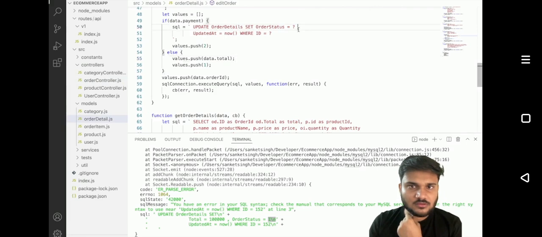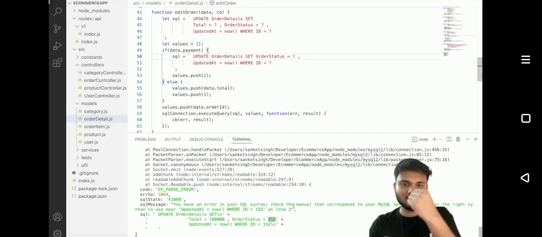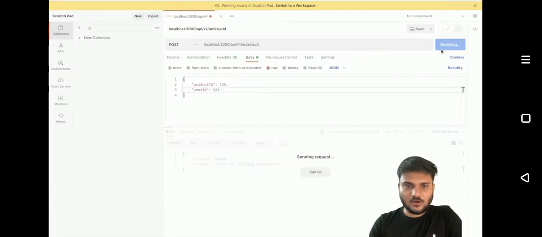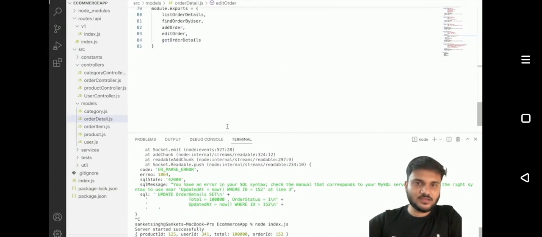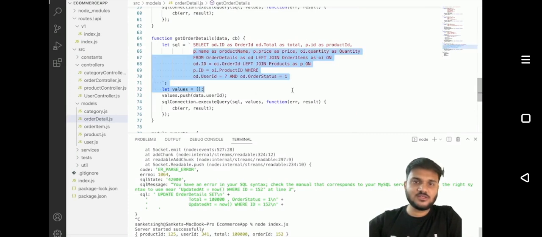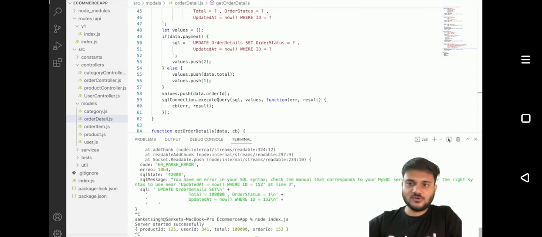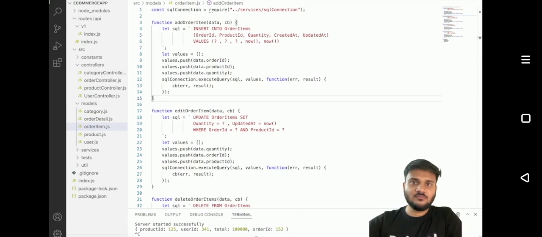Most probably we are missing a comma here. Yes, this was the issue. And now if you send it, cool, we are able to successfully create the order. So these are the small things that you have to take care about, that in writing large queries you might miss a very small thing. So you have to always test your function so that everything is working fine. So you can test the rest of the functions that we have created in order details, order item, but at least we are able to add a new order.